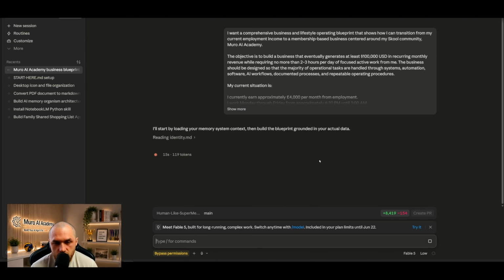So it's going to load all of the memory and everything, and let's see if my 5-hour limit and my weekly limit are going to be enough for it. I'm going to let it run now, and I will come back when it finishes, to see how long it runs and what it will produce, and what kind of AI workflows and repeatable processes it will suggest I do.